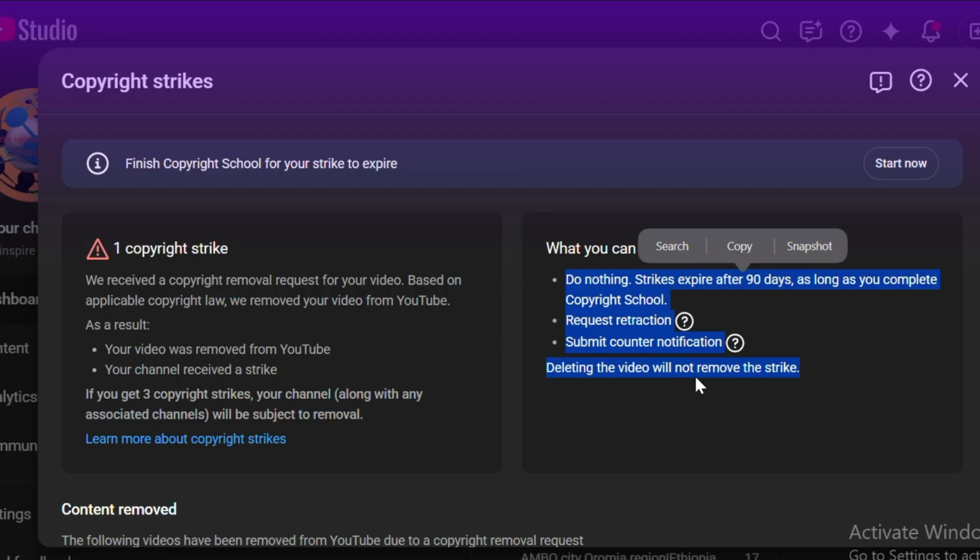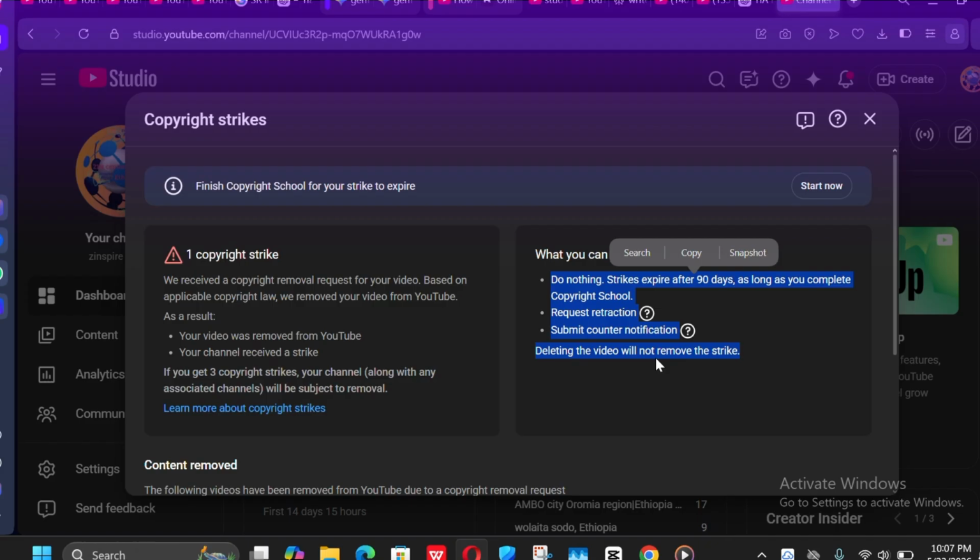Most of the time, many amateur YouTubers directly go to their content and remove the strike content, but that is not a solution. The solution is not deleting the strike video, and it is not making the strike video private. The right solution is to come here and apply for the copyright school. That is the right option to remove your copyright strike.